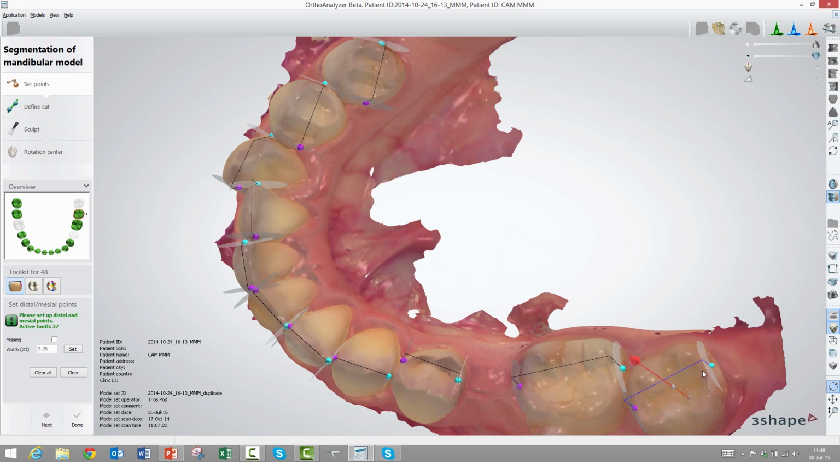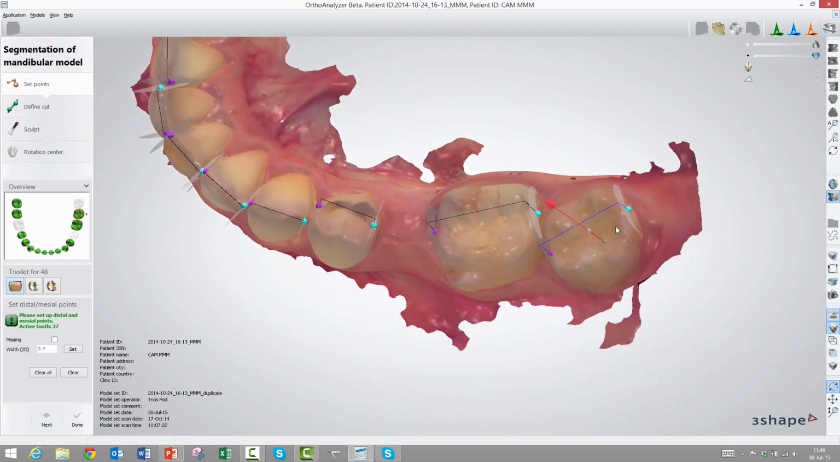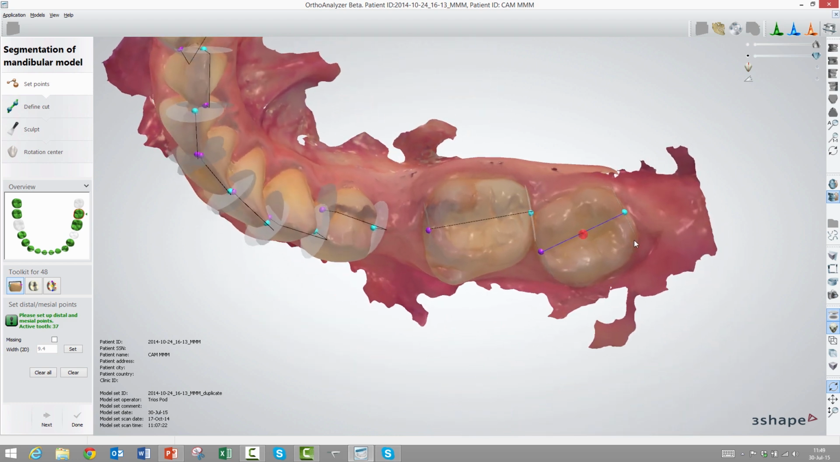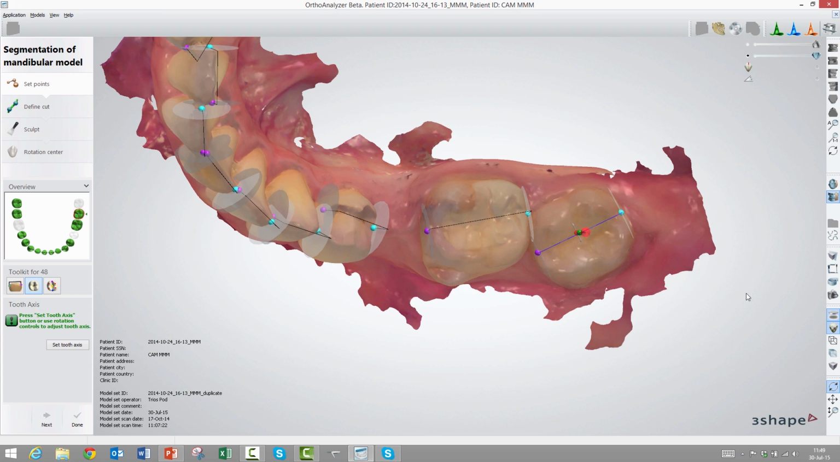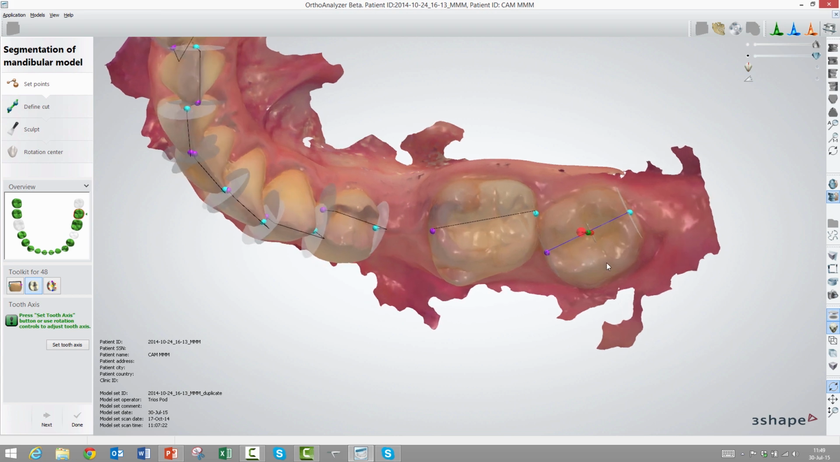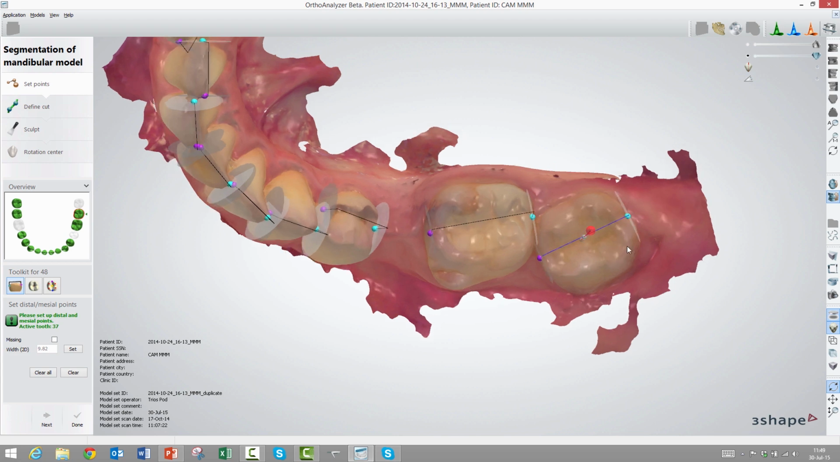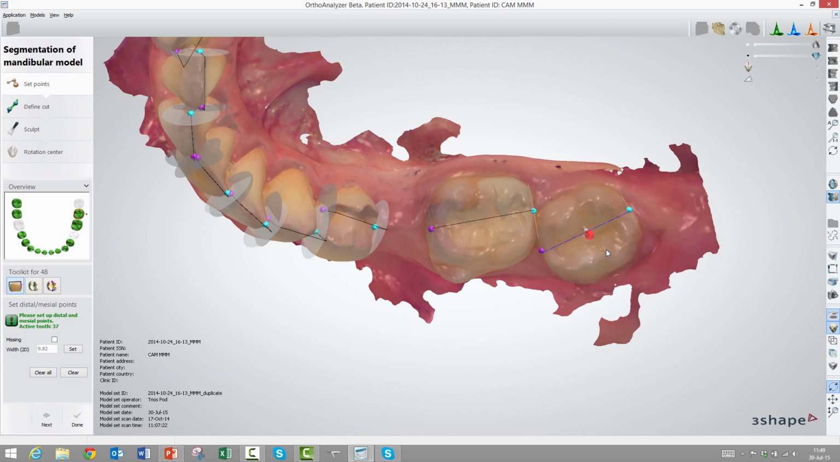Now I'll go back in to see if any of the points should be altered. On the activated tooth, I'll pull the points to set them more correctly. If I don't like the root direction, I'll simply press this one over here, and depending on the view of the tooth, I'll go in and set tooth axis, and it will straighten out. Also, it's very important that these points are placed accurately, because these are the points measuring the length of each tooth that we're going to use later in our analysis.